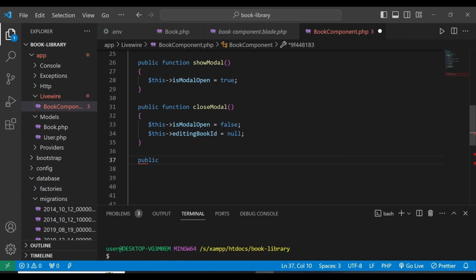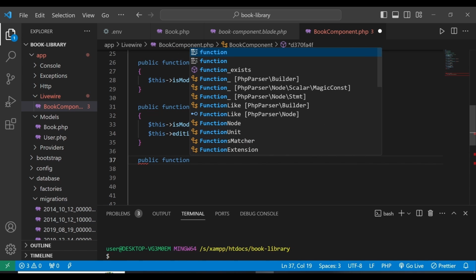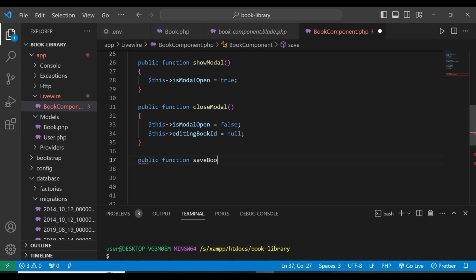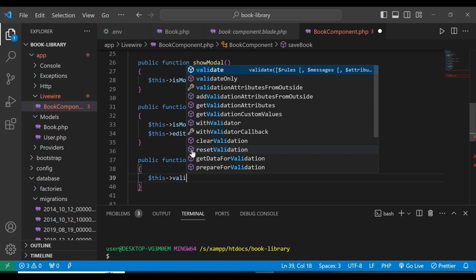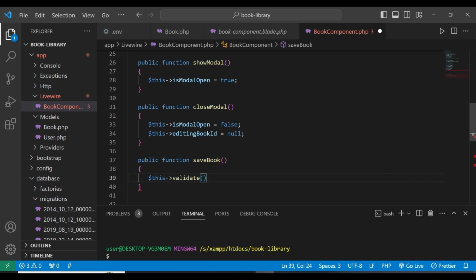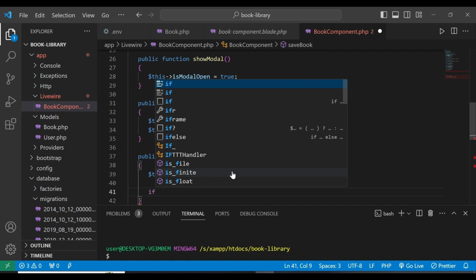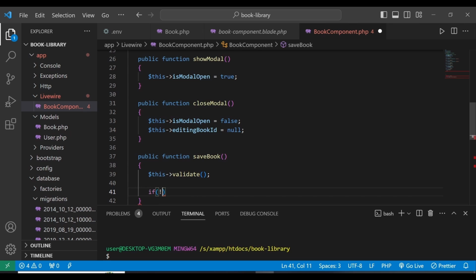Now next, you're going to have another function here, and this function is going to be save book. So save book here is going to be this way. You're going to validate the form data based on the rules we have defined in the book form. And in the book form, we are going to create that form object just after this. So here I'm going to say this validate, and then I'm going to call that validate.